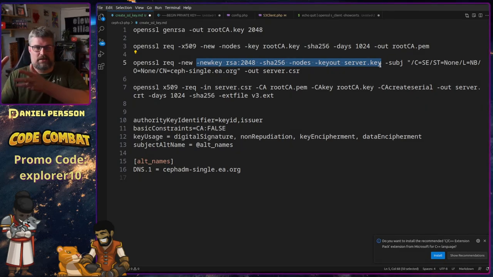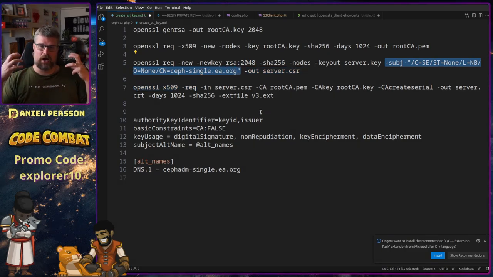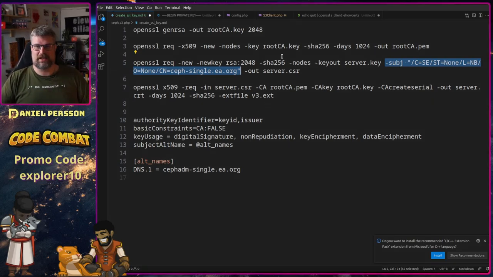So the next operation we want to do now is create a new certificate request. And for that, we need a subject here. And the subject is telling us what this key is created for. So in this case, it's created for the country Sweden. It has no state, no location. And location here could be locality, I think is the actual pronoun here.